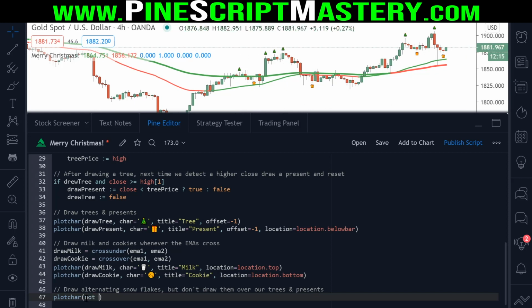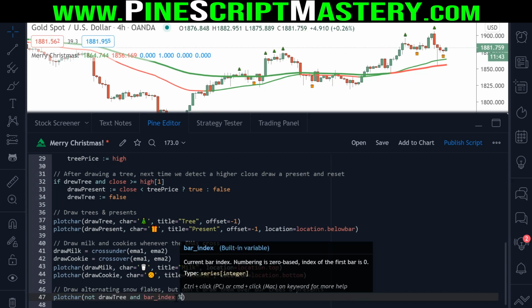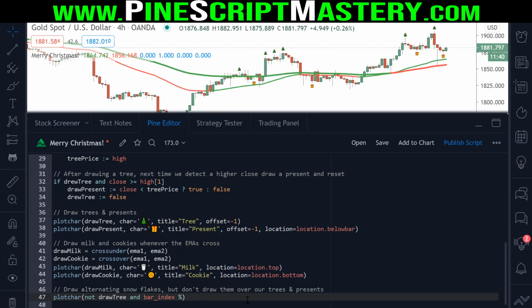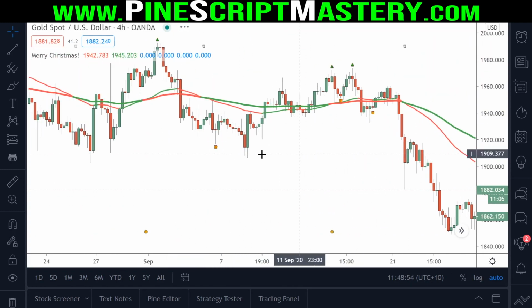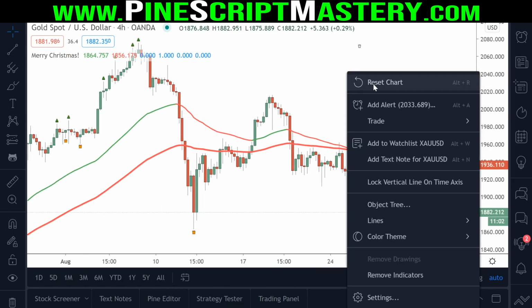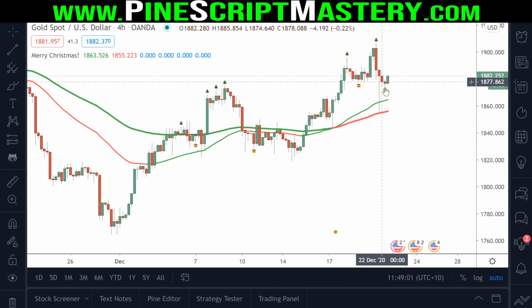So we're going to say not draw tree and bar_index, and then we're going to use the modulo symbol or operator, which is a percentage sign, and then 2, and then not equal 0. So if you're new to Pine Script, this is going to look very confusing to you. But what this symbol does is it divides this number, whatever this number is, by 2, and then returns the remainder of that division. So bar_index is just the number of the bar on your chart. So if you go all the way back to the left, to the very first bar on your chart, bar_index will be 0 for that bar. And on the very last bar on the right of your chart, the current bar, it'll be quite a high number, in the high thousands.